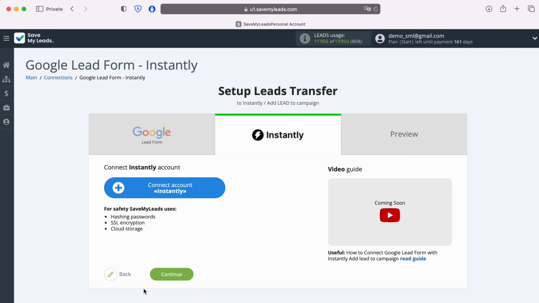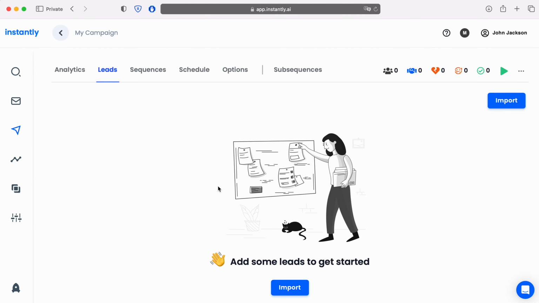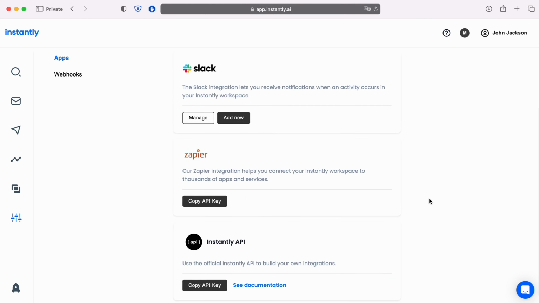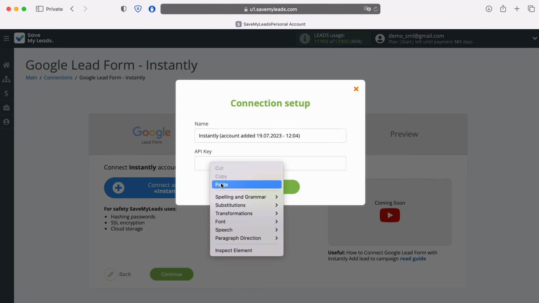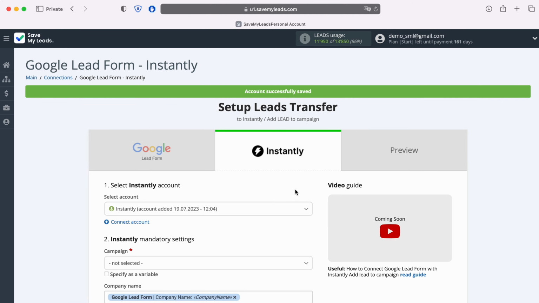At this stage, you need to connect your Instantly account to the Save My Leads service. In this window, you must specify the API key. To get it, go to your personal account Instantly. Next, go to Settings. Now go to the Integrations section. In the Instantly API section, copy the API key and paste it into the appropriate field in the Save My Leads service. When the required field is filled, click Continue. When the connected account is displayed in the list, select it.